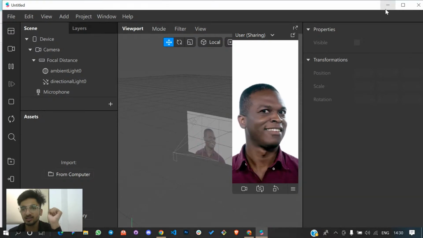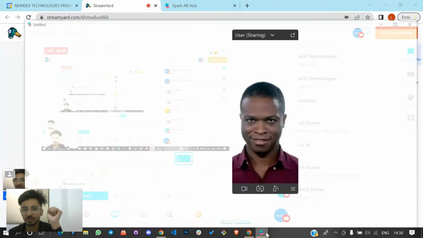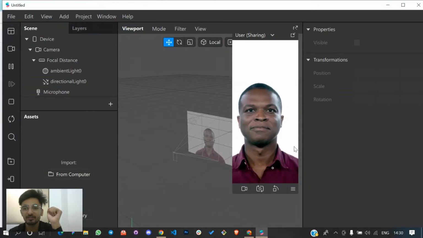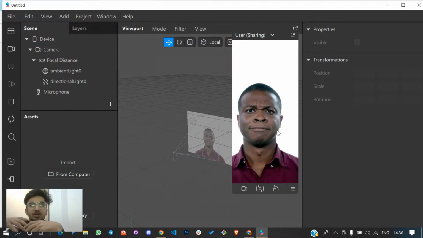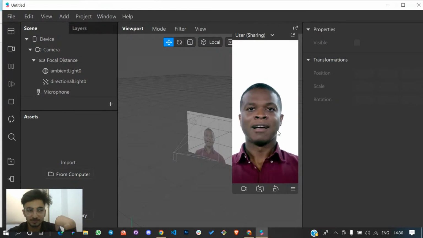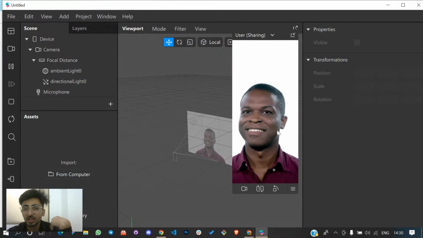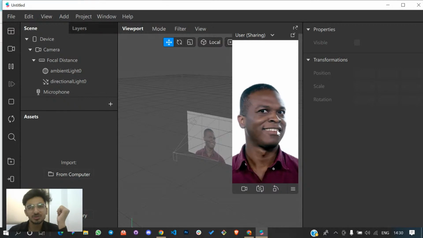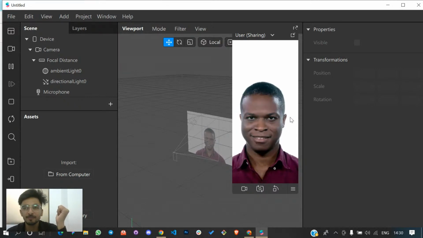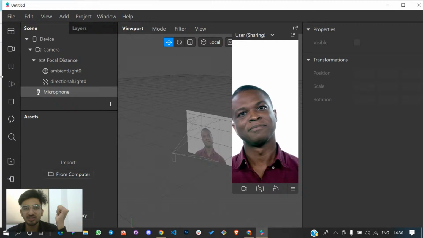So why this simulation? This is a great functionality of Spark: whatever you are creating, you can see an example of how it looks on someone's face. You can use these simulations. These are the real-time simulations.